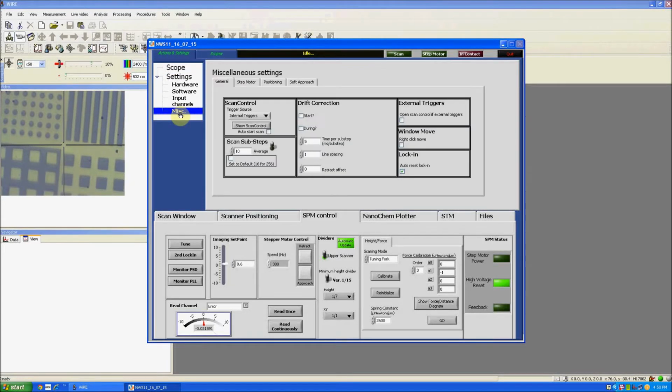We will start preparing the software for the integration of AFM and Raman. So first thing, we want to switch to external triggers. When we use the scan control, which is used for the AFM Raman, we have to switch to external triggers. Next thing is the substeps.